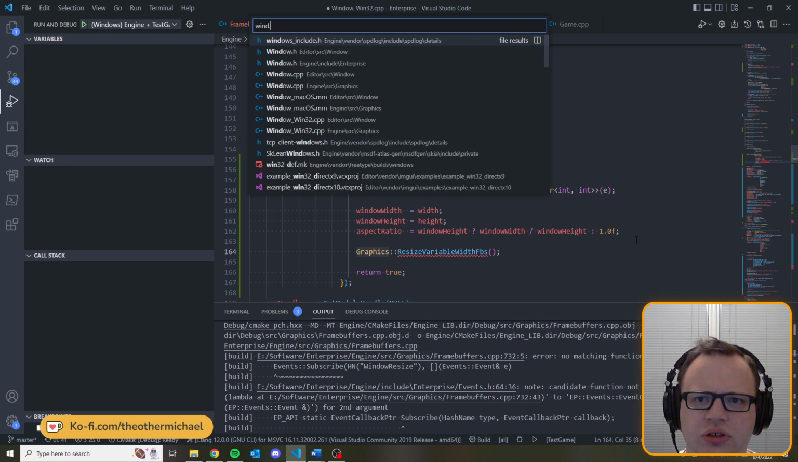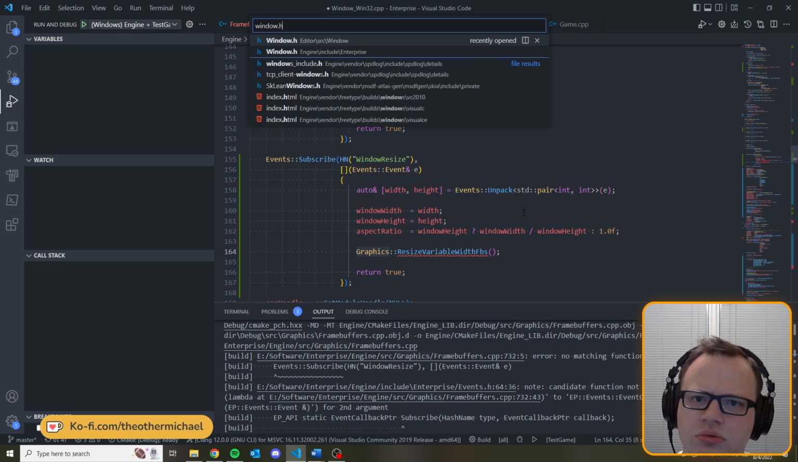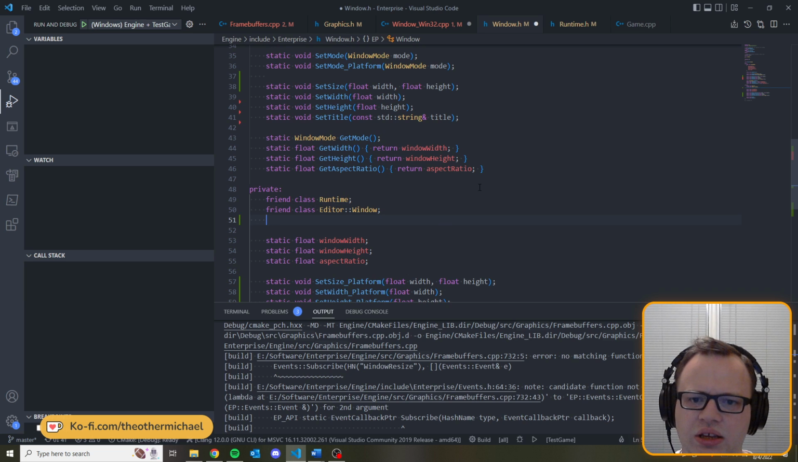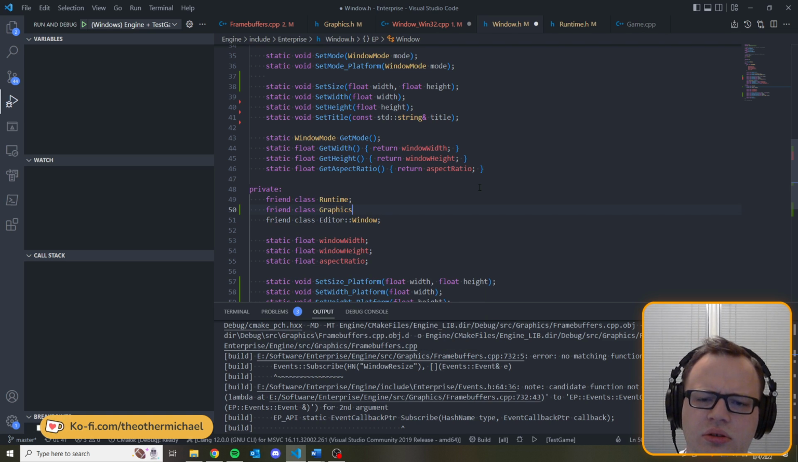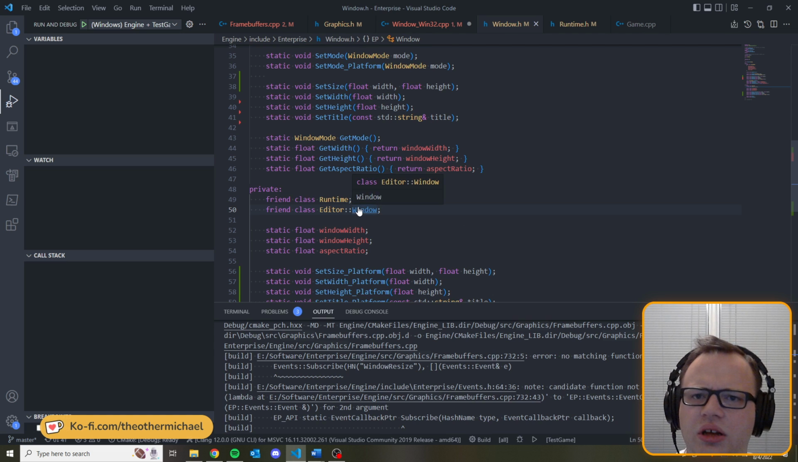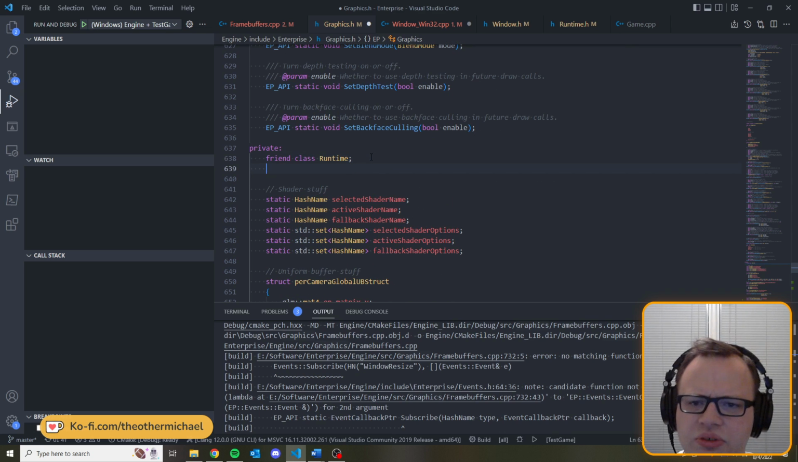If we go to window.h, not that one, that one, and we go to friends, we would say friend class graphics. Cool. Wait, no, it's the other way around. It needs to be the friend class that needs to friend the window class. So let's go to graphics.h, where we just were, and we'll say friend class window, like that.